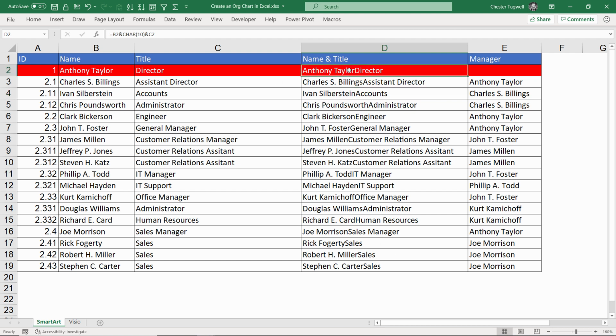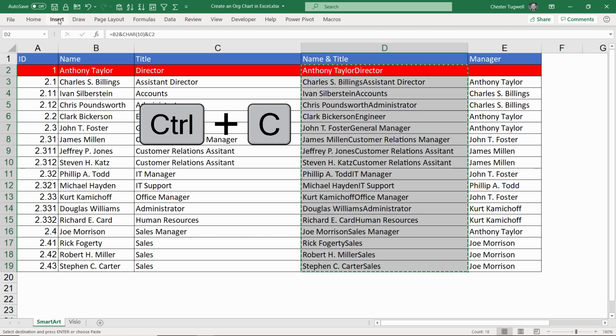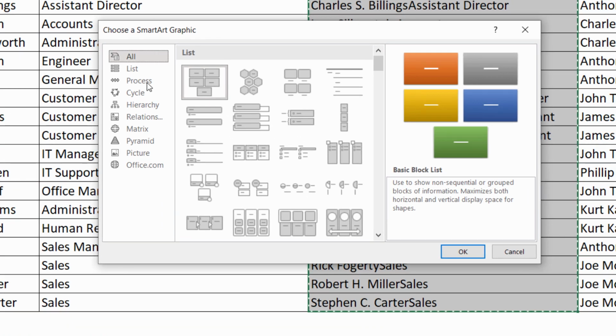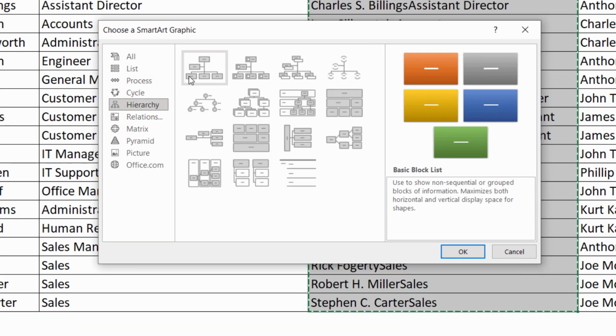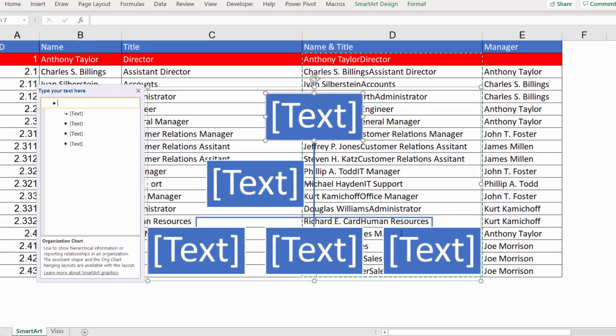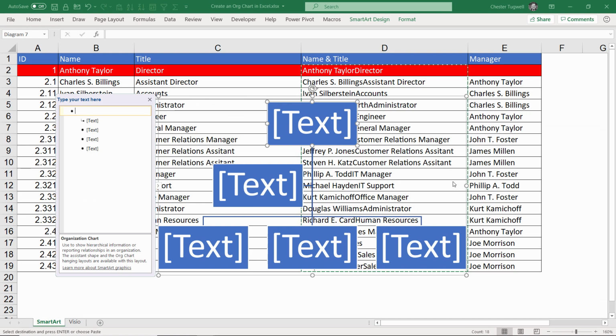So once you have the data prepared, and that's probably the most time-consuming part, what you then want to do is select these concatenated names and titles and copy. Then you can go up to Insert on your ribbon and go to SmartArt, go to Hierarchy, and I'm just going to choose the basic organisation chart, which can be changed at any point. Click on OK. You'll get the beginnings of your organisation chart.